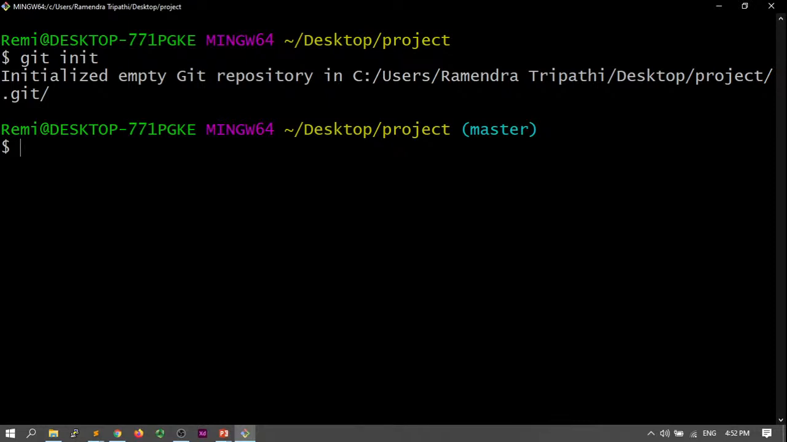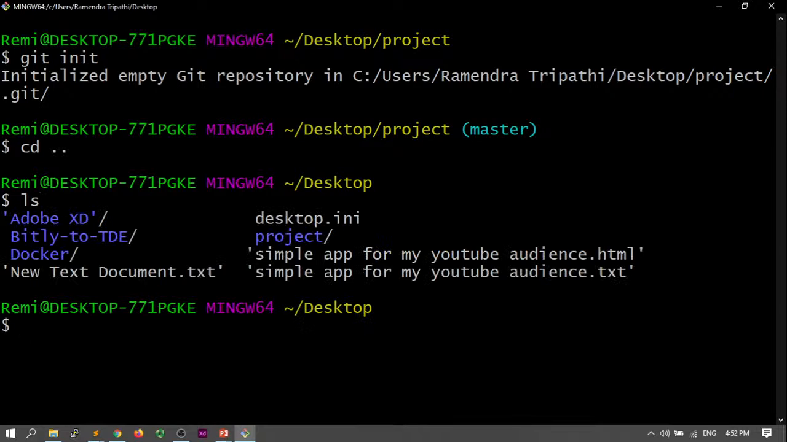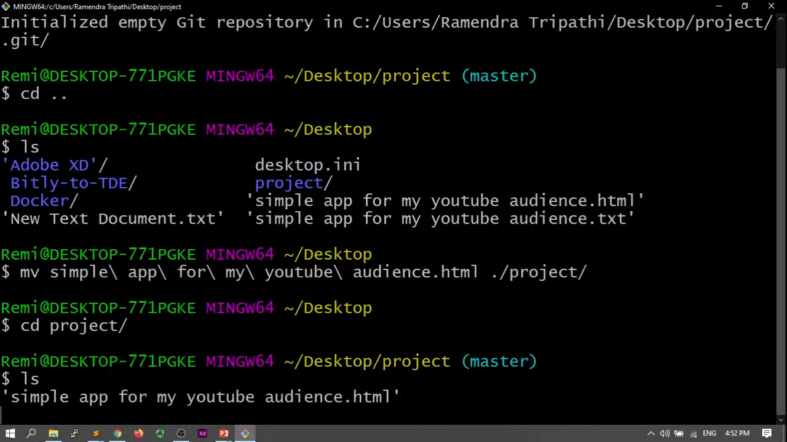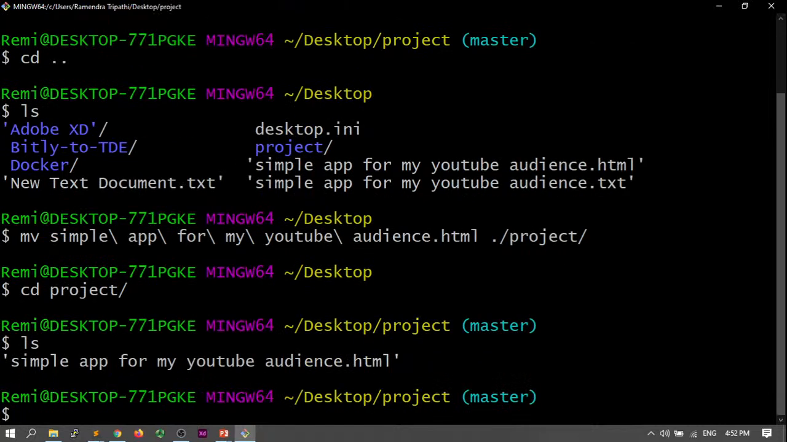Okay, so I already had some code created, so let me go ahead and grab that code. If I do an ls over here, this is the code file, this is the .html file, right? So we want this. So let me go ahead and move this. All right, and I will move it to, okay, so let's head to project. All right, so we have a .html file over here.